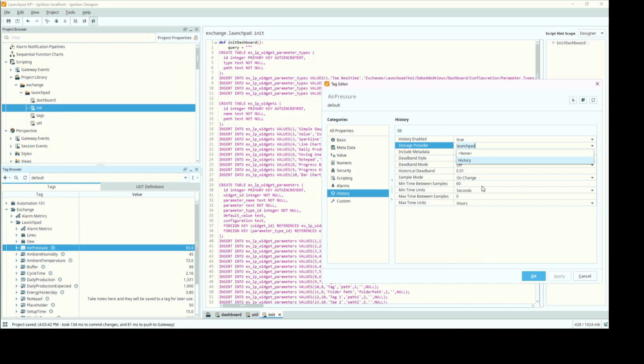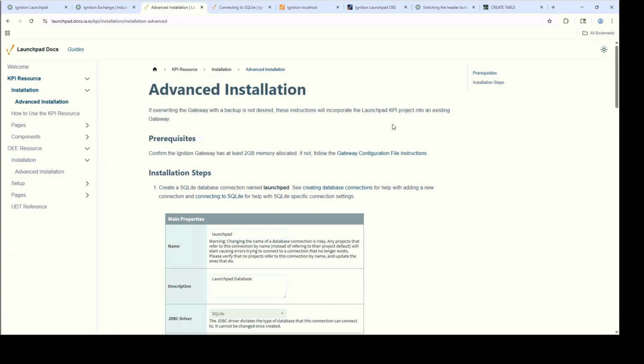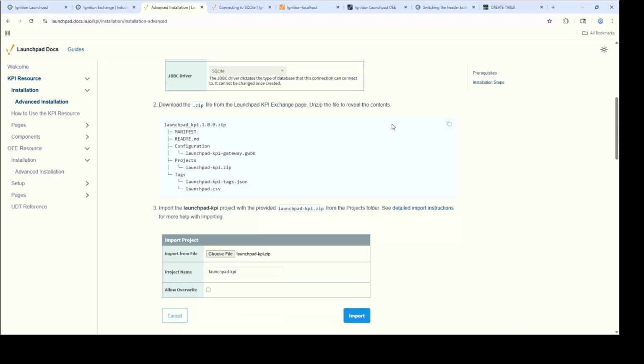But if you haven't set that up, that's one thing to note, at least as of the time of the recording, is not mentioned in the advanced installation docs. Let's see, advanced installation for KPI, we created the database.